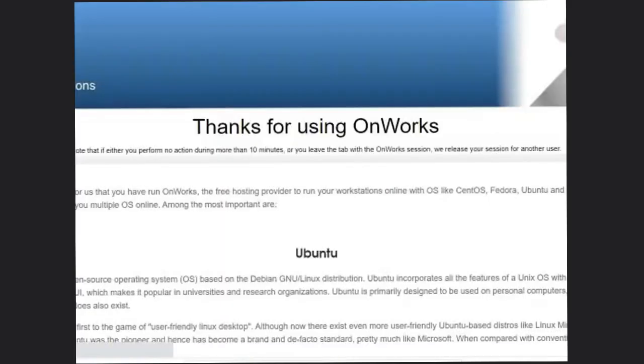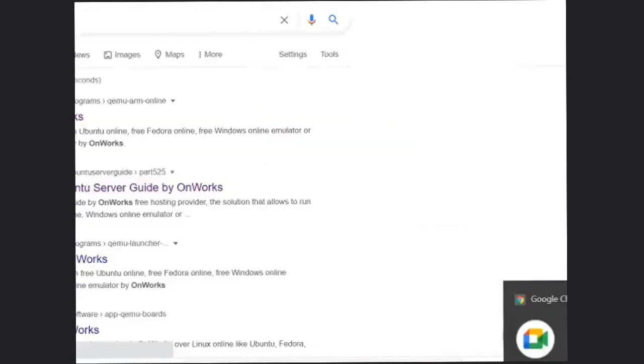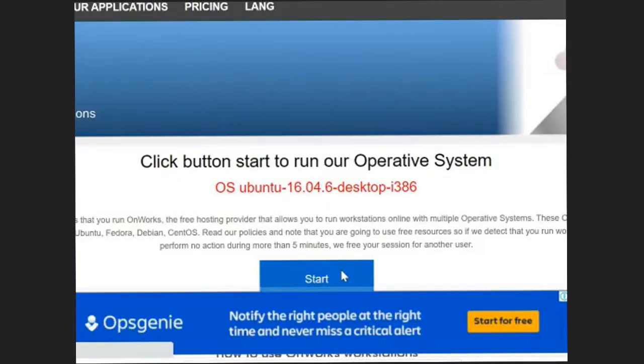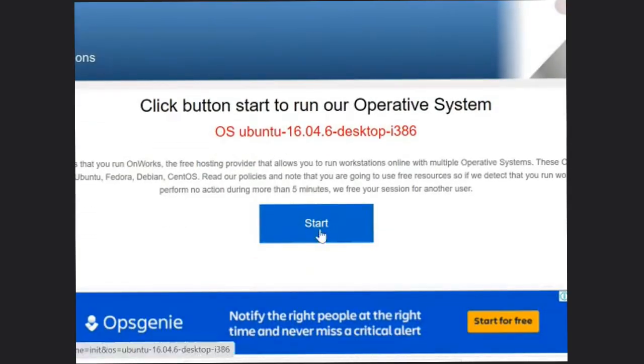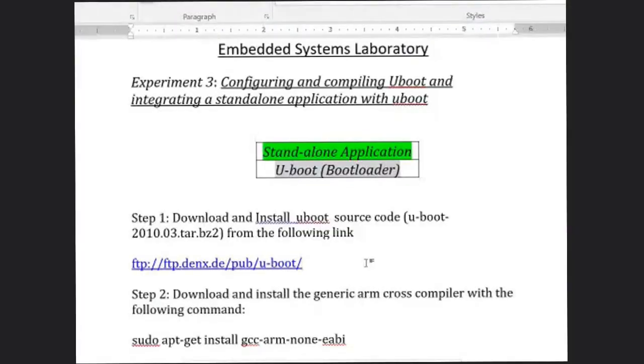For doing that, we have to go for the QEMU. In that, I want a particular Ubuntu version. So for that, we'll use OnWorks QEMU. When I go to OnWorks QEMU, you will get QEMU ARM. Remember that if you are working with QEMU, you should use the Ubuntu 16.04 version. I'm going to start this. It takes some time for the OS to start. Until then, we'll see what is happening here.